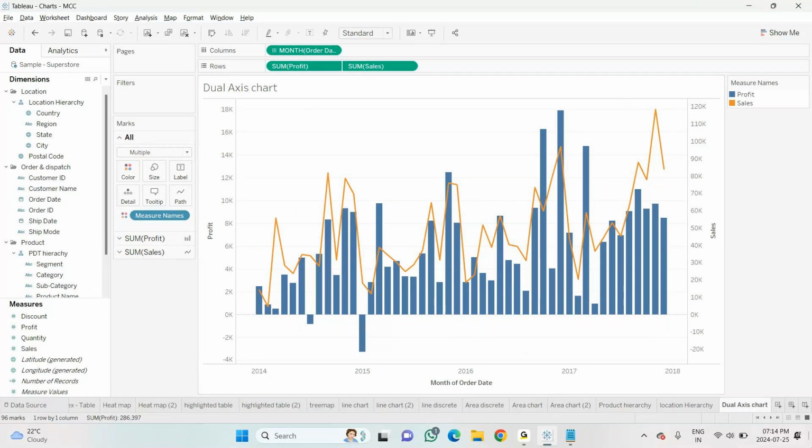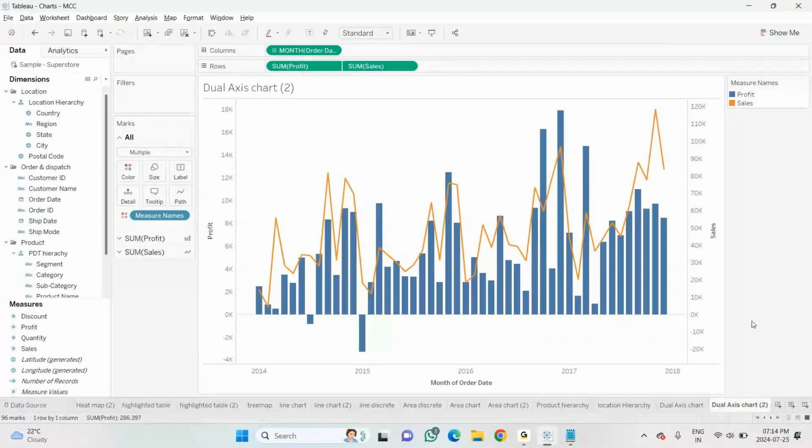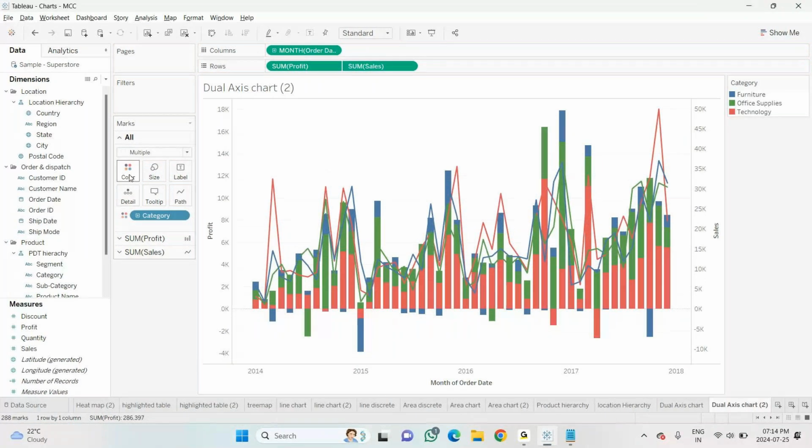Now what I'm doing is duplicating this dual axis. After duplicating, I want these categories in different colors. So I'll take the category and drop it into colors. As soon as I drop it into colors, I have the bar in three colors, and even the line is in three colors. Why? Because if I click on this profit, can you see here? Profit also has a category. If I click on the sales, sales also has a category.